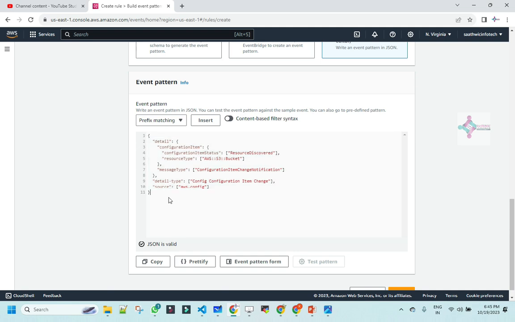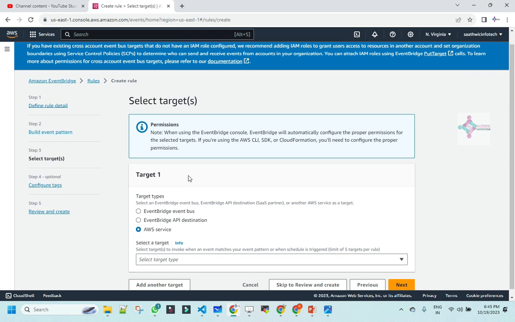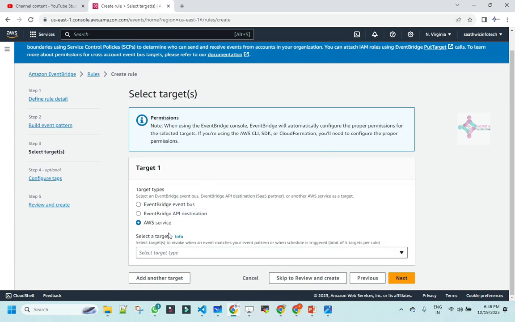Unless you know this, it's really difficult to write the event. As I haven't selected any sample event, I cannot test it. That's fine. I am matching for the resource S3 bucket, and for resource discovered, it means that any new resource discovered, I am going to match in S3 bucket alone.